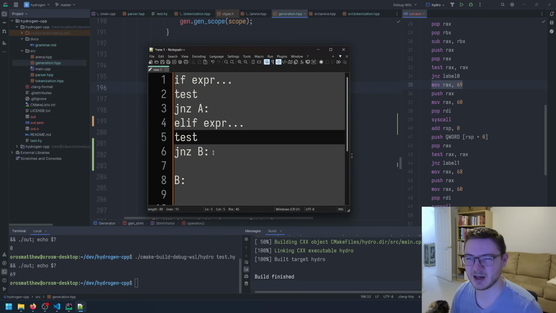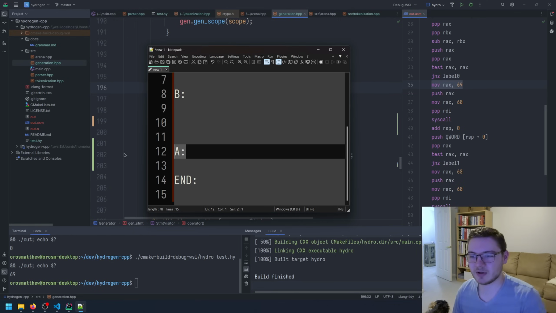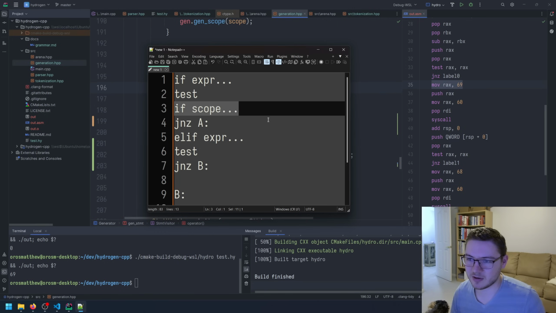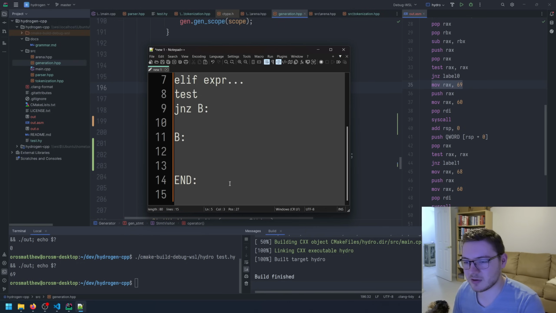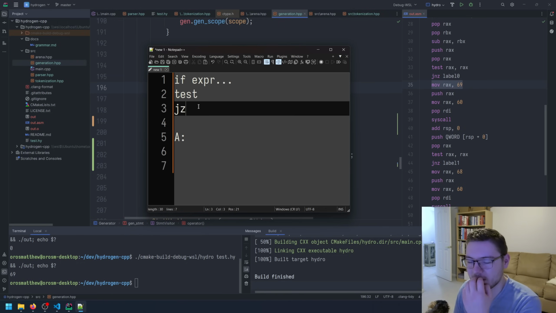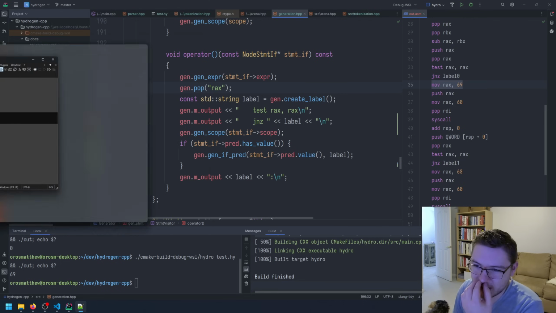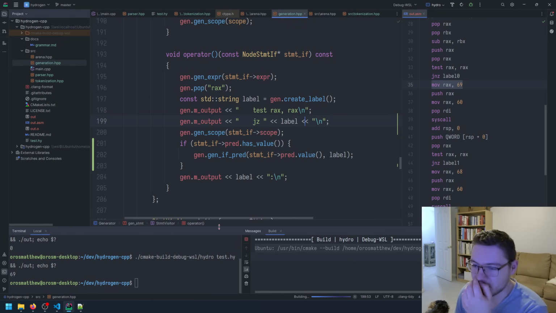I mean, do we need that? Maybe we shouldn't have a true case. This is confusing me. We test. We jump if it's 0 to like A. Maybe. We jump if 0 to A. That's how it works right now, I think. Let me see.